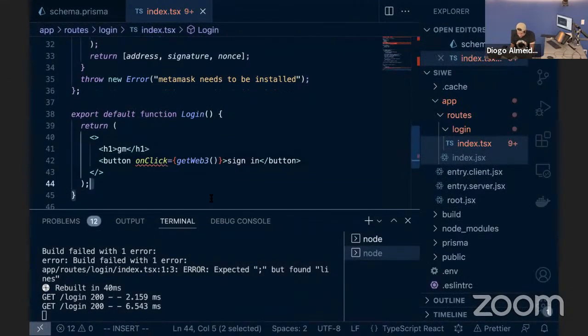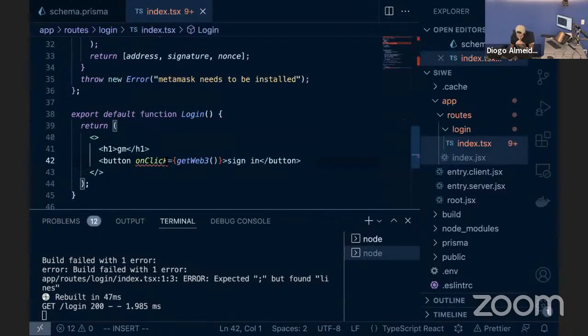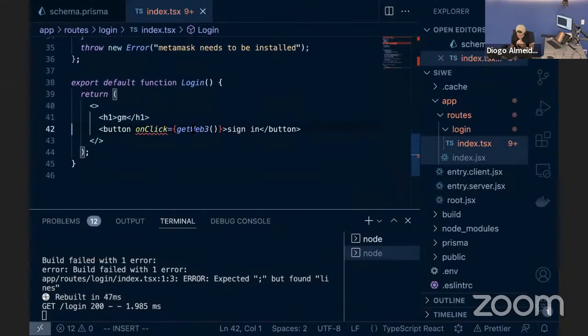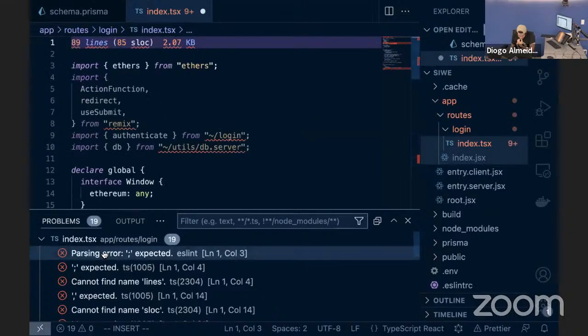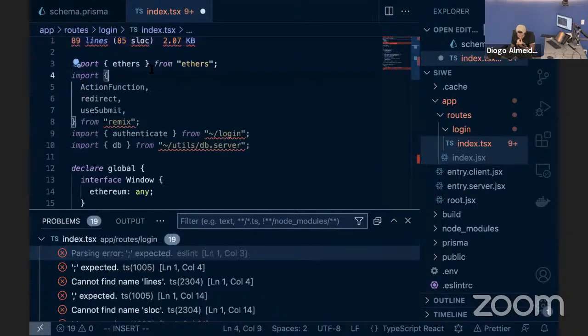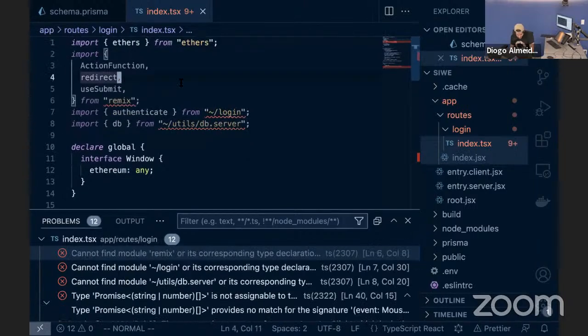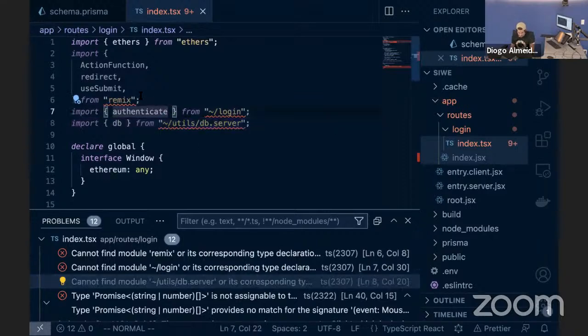Let's see, getWeb3. Oh, what is it saying? It's giving us a string. getWeb3 is an async function. onClick getWeb3. There is something going on here. Parsing error. That is definitely an issue. You don't want that. So you should take out the parentheses on getWeb3.